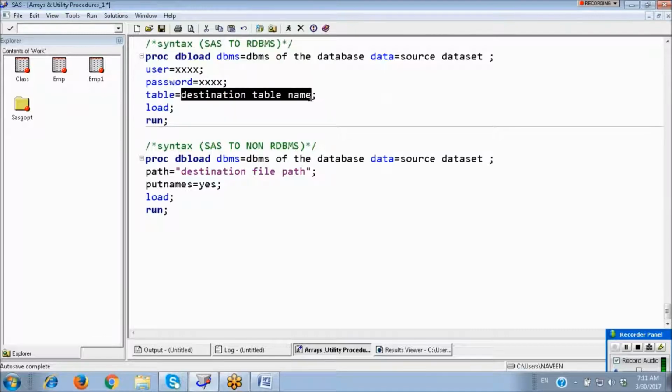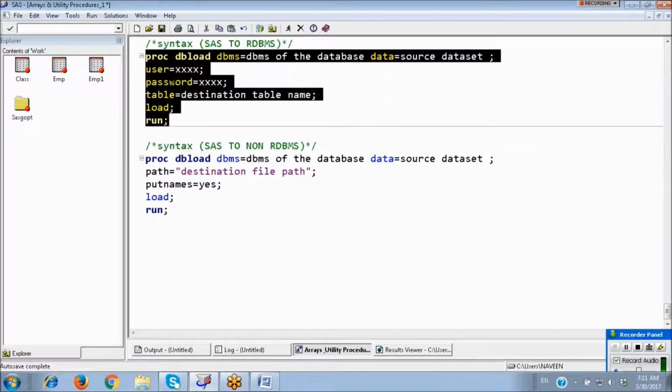Okay, now we are exporting data from SAS to Oracle, suppose. It will create a table there. So you can specify the name here. Load is the keyword, then run. So this is the syntax we need to follow to export the data from SAS to relational databases.